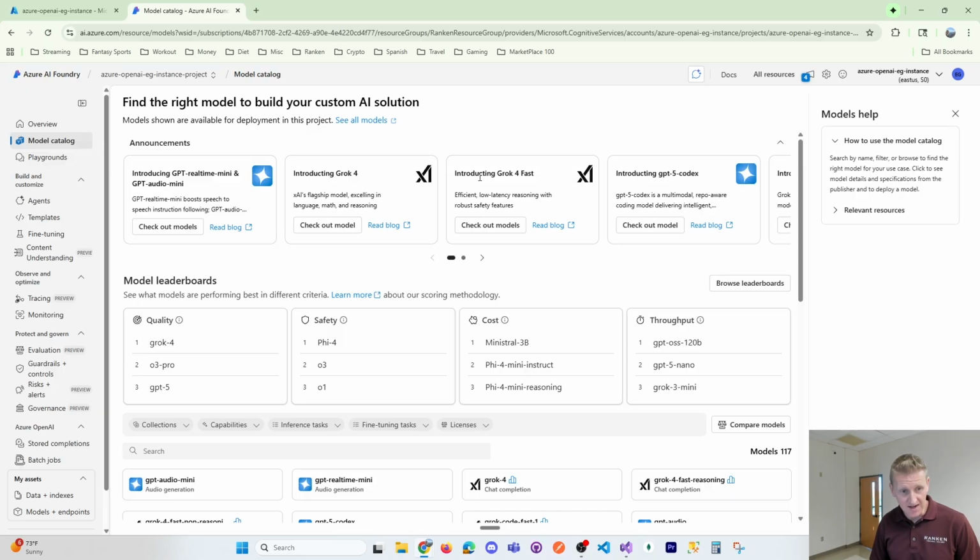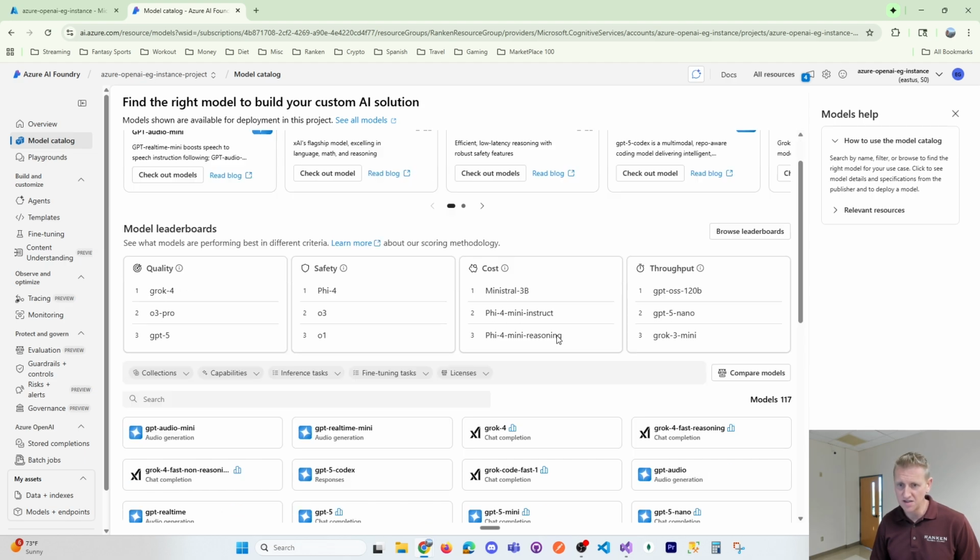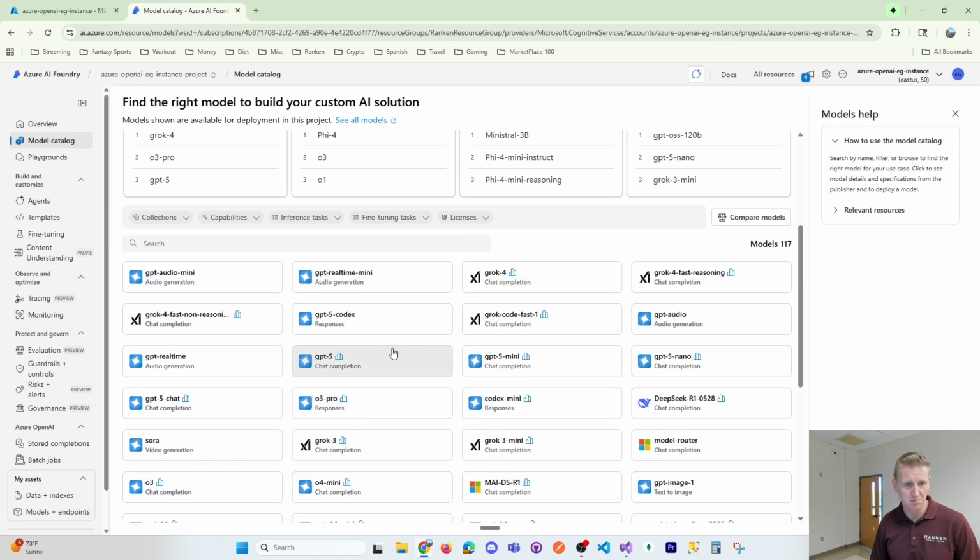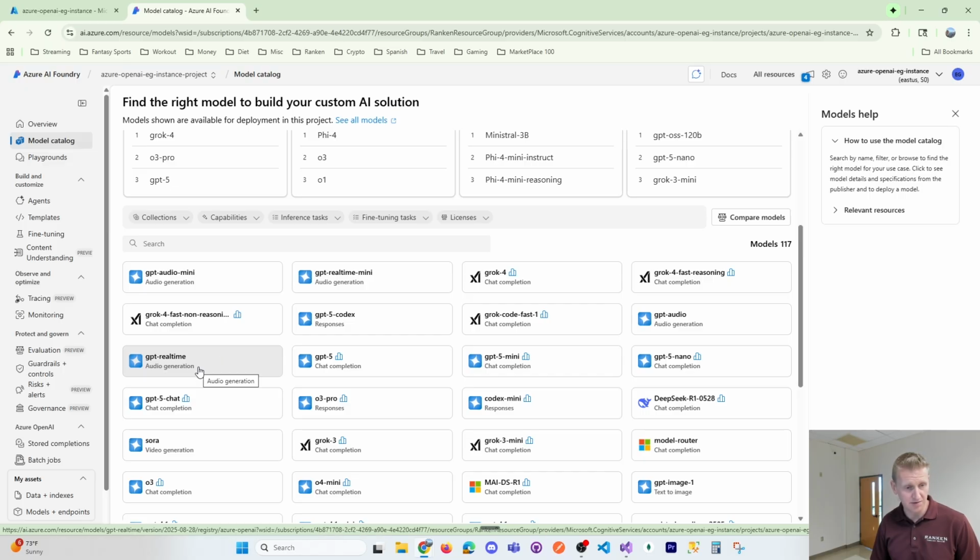Grok 4 Fast. Model leaderboards. Quality, safety, throughput. Okay. Audio generation, that's cool. GPT audio. Chat completion.